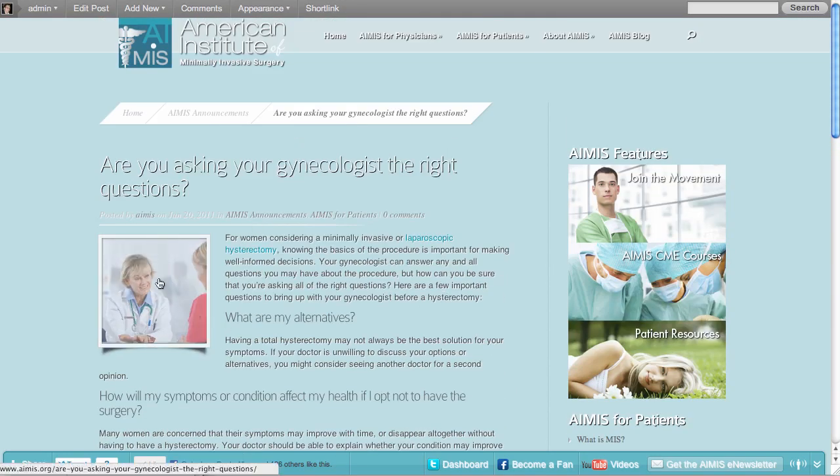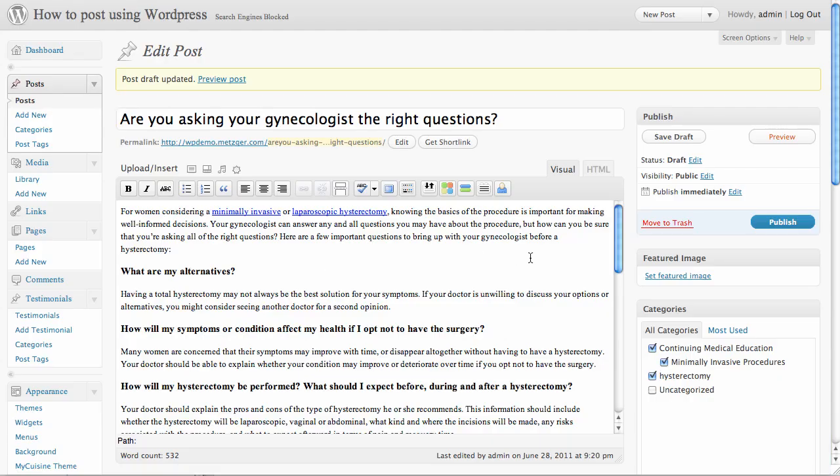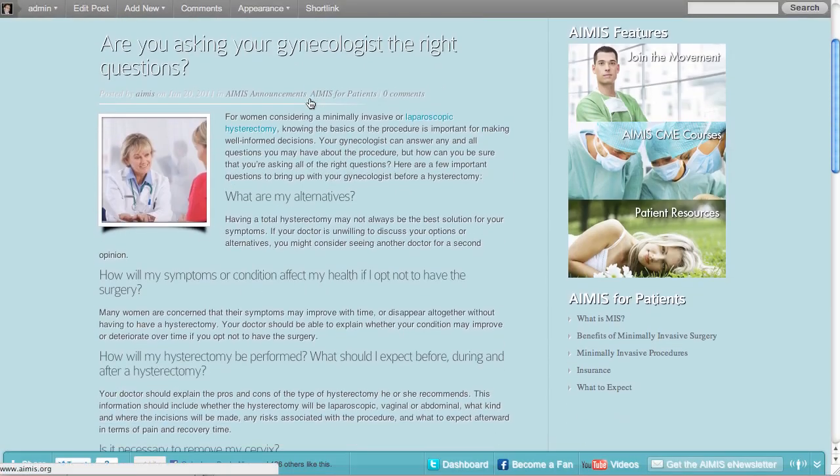So now everything looks good to me, so we'll go back to our post by simply clicking Edit Post, and we can click Publish. Now that our post is published, we can edit it any way we like and simply click Update, or we can move on and add a new post or simply navigate throughout the website.